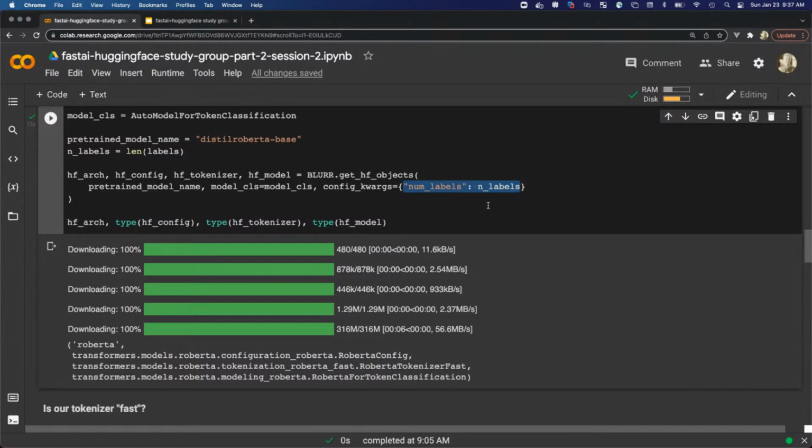This is probably the most frequent mistake that folks make when using Hugging Face and the Blurr library: they forget to set this. By default, it's 2. If you have anything more than 2, you'll get some interesting errors. They're sometimes not that readable. A lot of them look like those CUDA assert errors, which tell you nothing except that something is seriously wrong. So just remember to set that when you're doing token classification.